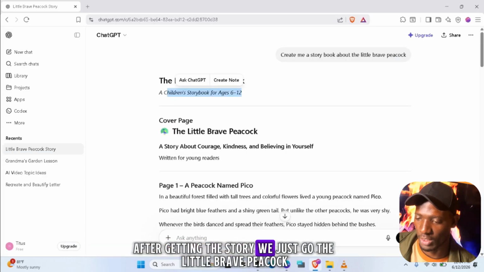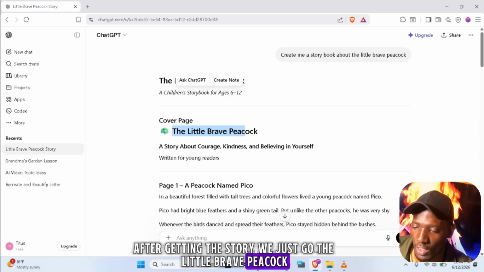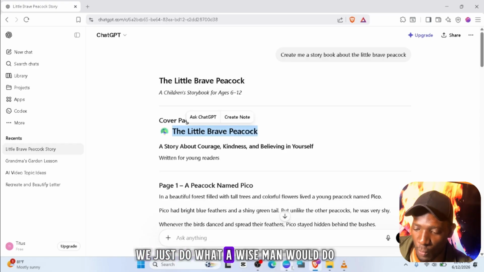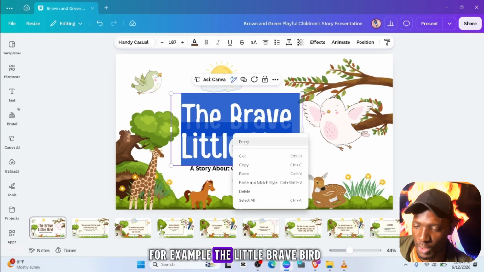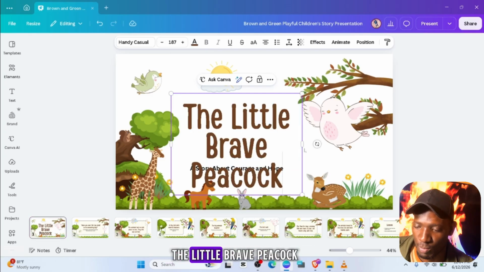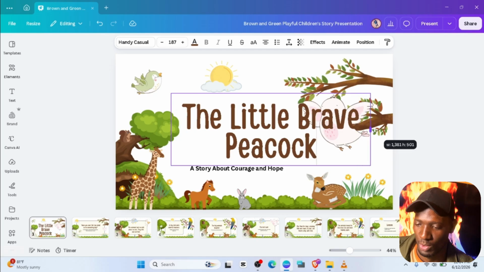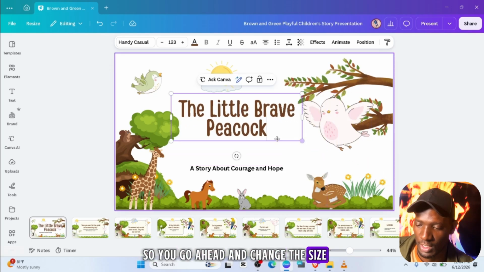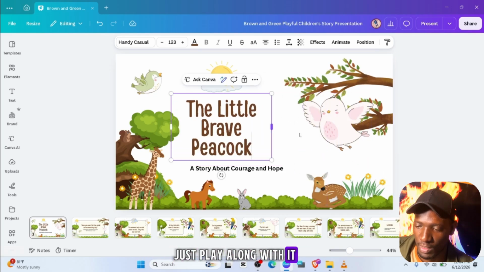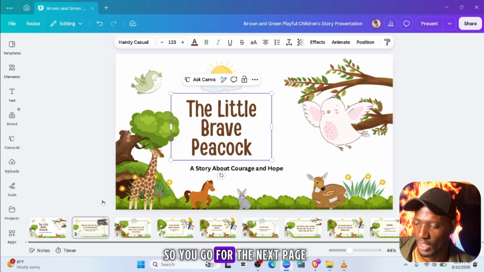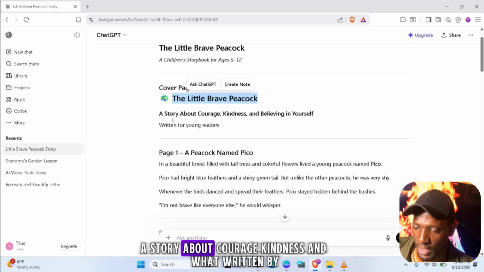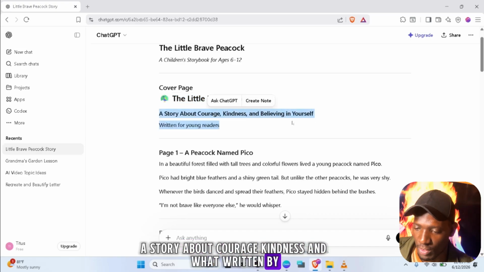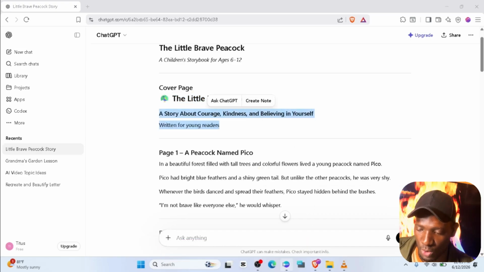So for this, after getting the story, we just go to the little brave peacock. We just do what a wise man would do. Just go ahead and change it. For example, the little brave bird, we are going to paste this, the little brave peacock. So you go ahead and change the size. Just play along with it. So you go for the next page. It's all about courage, kindness, and written by you. So you can copy this.